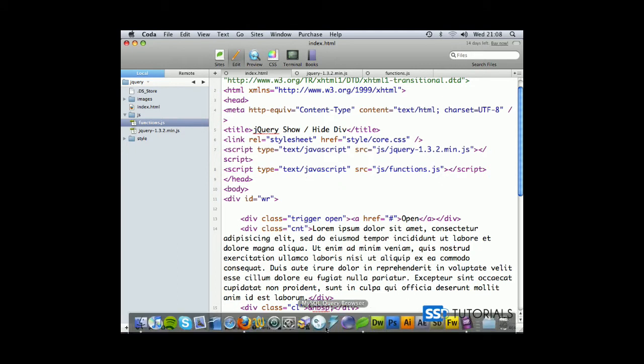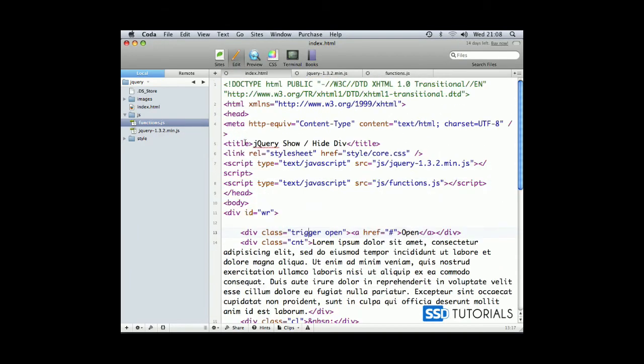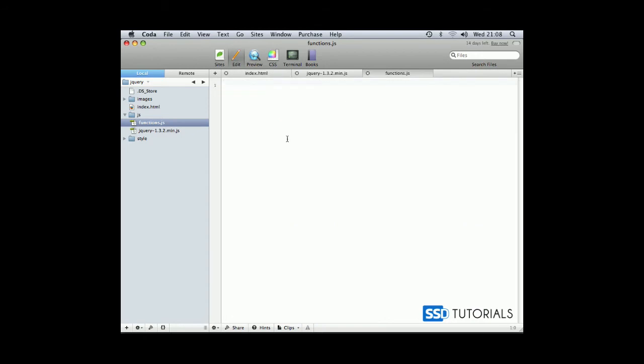So if we want to preview that file, if we go to Firefox, refresh the page, you can see our buttons, but nothing's happening yet. So if we go back to the application, now if we go to the functions.js and start typing document dot ready function, there we go. Okay, and first we're going to check whether our trigger actually exists on the page. So if div.trigger.length is more than 0, then we're going to execute our code.